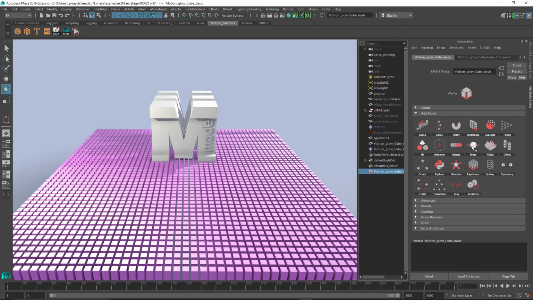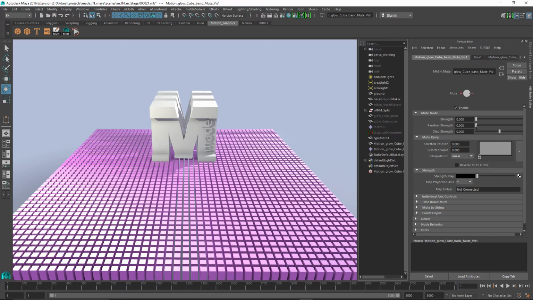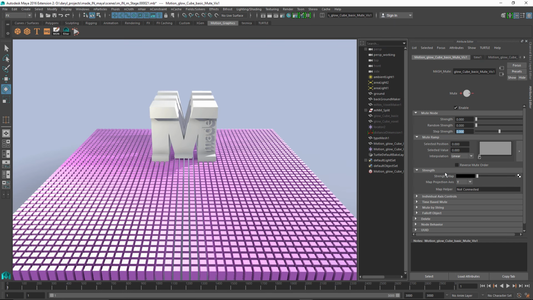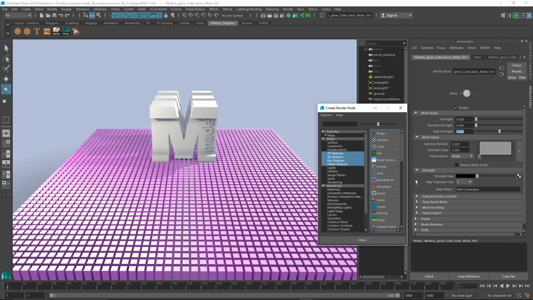So what we're going to do is use the mute node, and we're going to mute visibility. And this visibility is going to get muted based on texturing. Like I said before, I could just use that random slider, or I could step through the muting. All very, very straightforward stuff. And in this example, we want to texture map the strength. Now, obviously I could use a bitmap to adjust which cubes were on and which cubes were off.